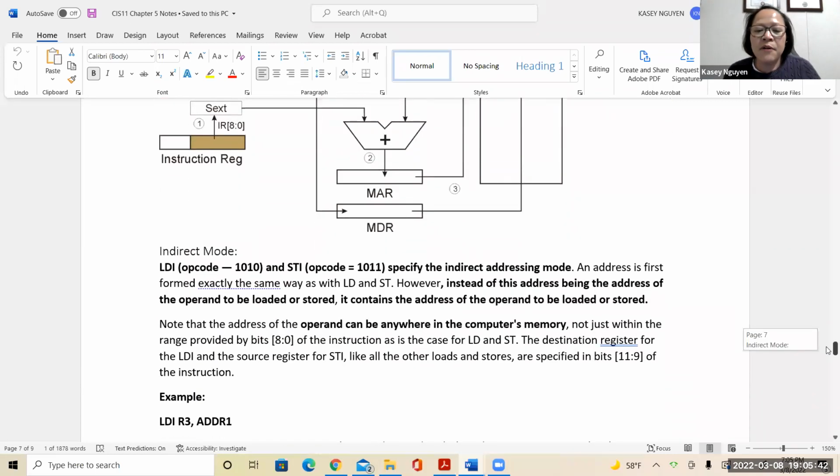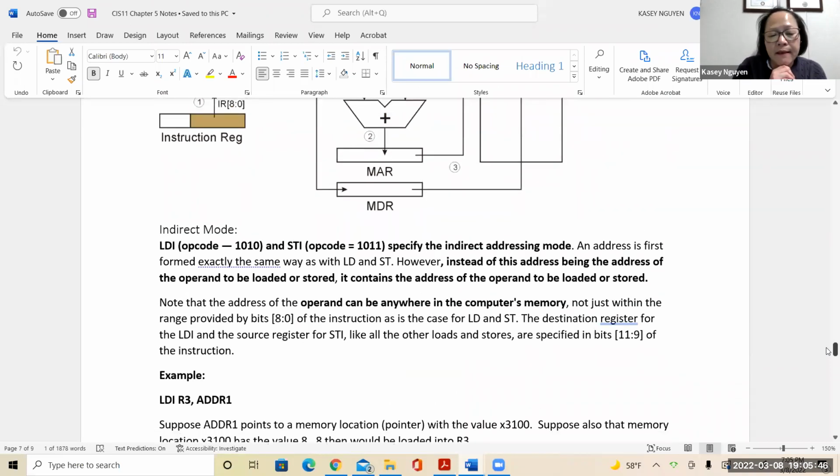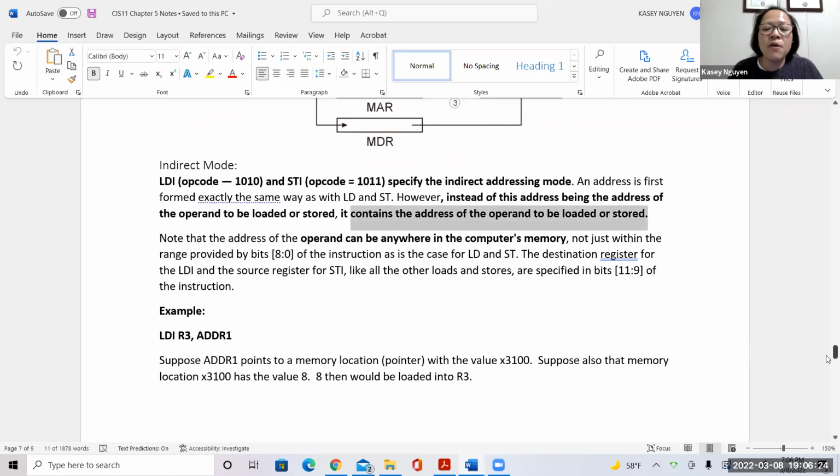All right. Now, how is that compared to the LDI? For your LDI, the opcode is 1010, and STI would be 1011. The true difference is that because it's indirect, there's no PC relative mode. Instead of the address being used in the operand, like the PC offset 9, it's going to contain the address of the operand to be loaded and stored. So this could be anywhere in the computer, not just within the range of the 9 bits that we saw in the load.